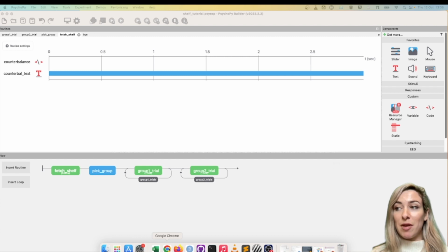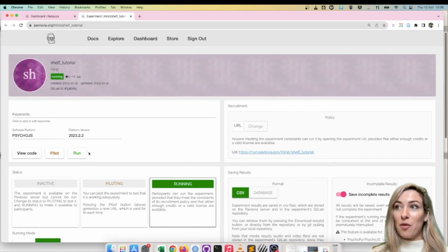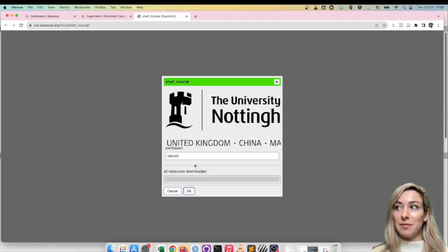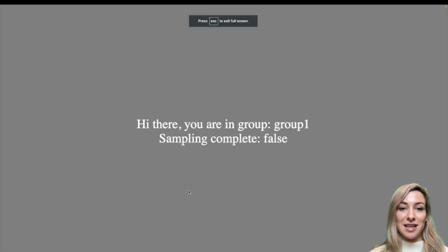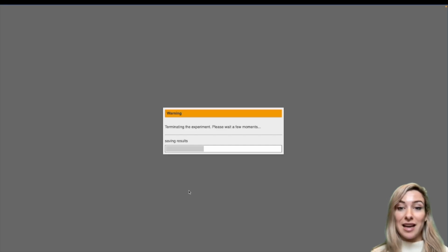So at the moment we have an experiment which uses the shelf on pavlovia.org in order to assign groups. If I click run on this experiment, you can see what happens is I'm told which group I'm in. Currently sampling is not complete, and in this case I was in group 1.